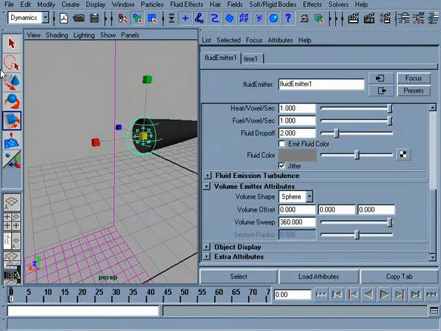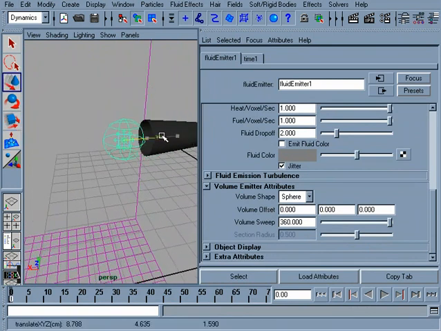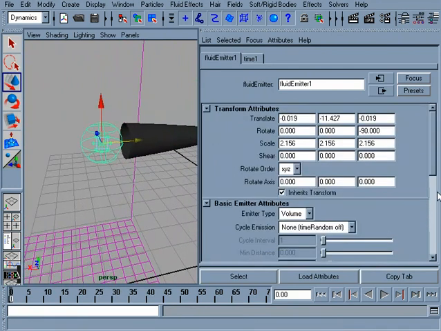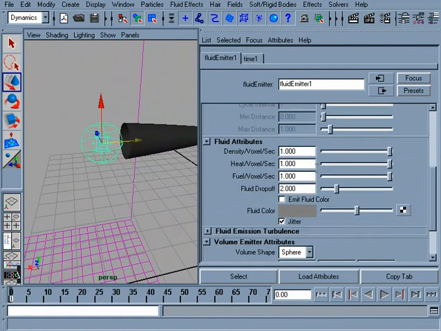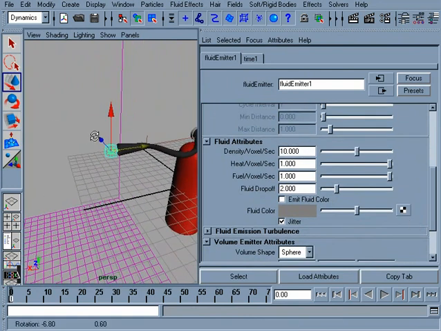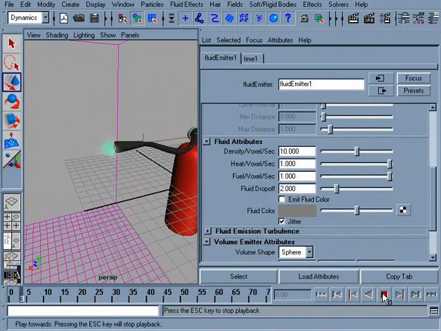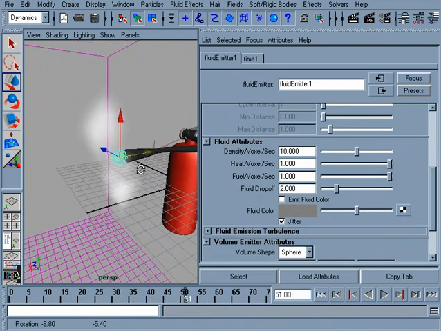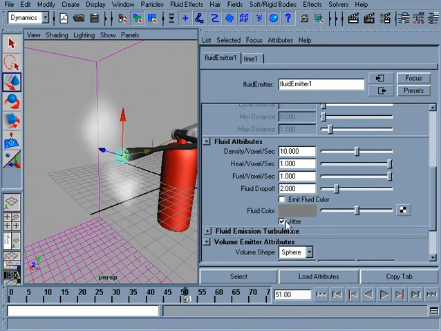Okay, we'll go ahead and set the volume shape to a sphere, so we have something that's size-wise a little more suited for this rounded nozzle. Okay, let's also give this emitter a much higher density, so that the foam or the mist that it's emitting is now much darker. Okay, that's getting better.